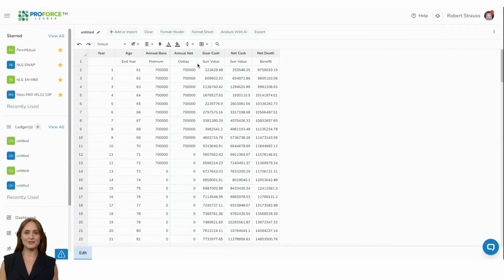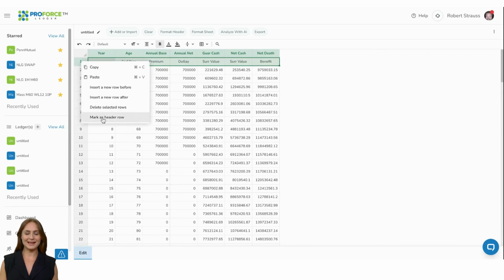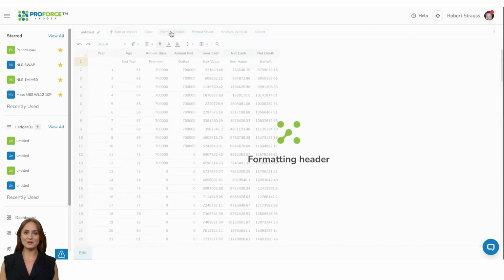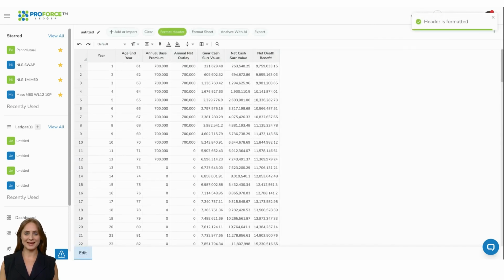Sometimes one or more of the column title rows are not automatically formatted as headers. No worries. This is a very easy fix. Just select the text row that you would like to convert. Then right-click and choose Mark as Header Row. Then select the Format Header button. The text rows you marked will be removed from the table and converted into header rows.